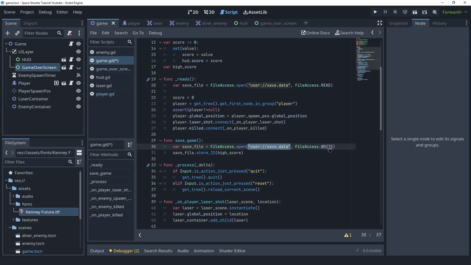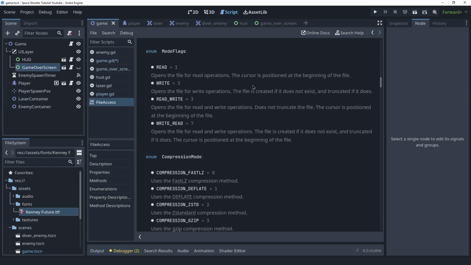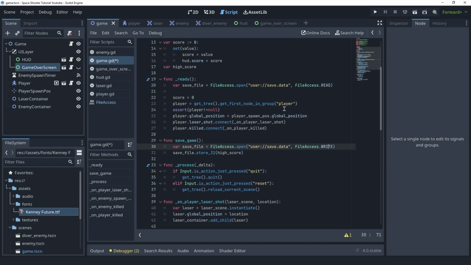In fact, we can probably read these inside of the documentation here. Yeah. So read opens the file for read operations. Write opens the file for write operations. It is created if it doesn't exist, which is exactly what we want, because the first time you play the game, the file won't be there. So write will create it for us, and it will truncate it like you see here. But anyways, let's go back to the game script.